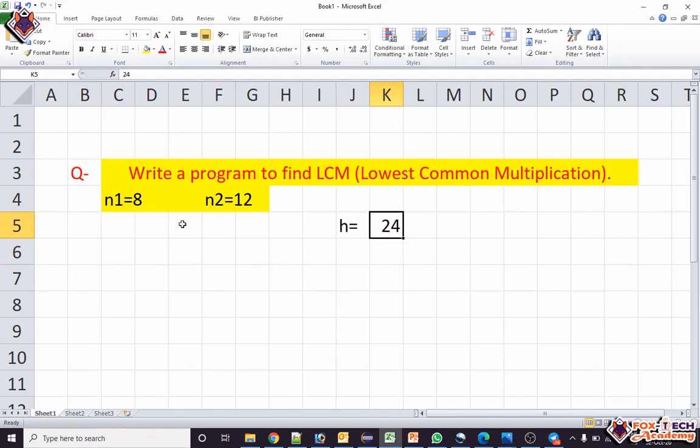Now this time we check 24 against these two numbers. First we divide 24 by 8, and 8 completely divides 24, it's fine. We have increased the value from the highest number, 12, so 12 already divides 24. So we just have to check the number by dividing by the lowest number. If the lowest number completely divides our new number, then the new number is our LCM. So let's write the program for it.